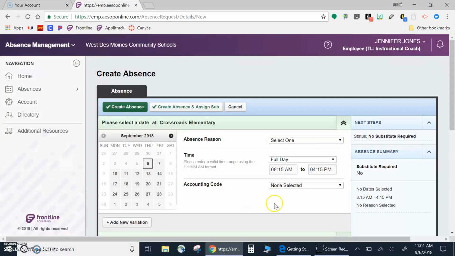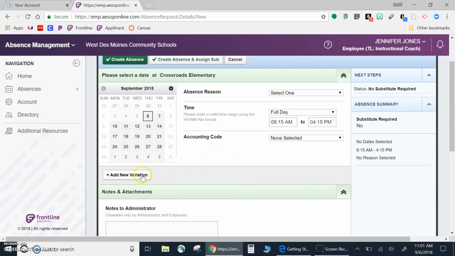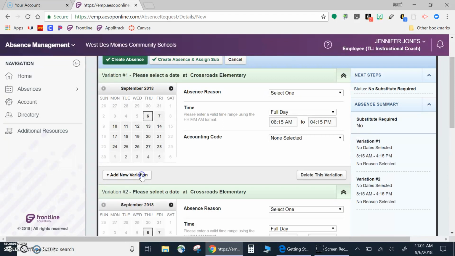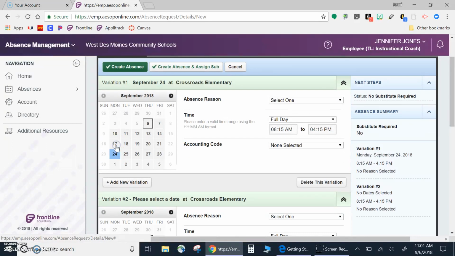You have one option along the top, and then you need to add a new variation for the afternoon part of your day. Again, select the day that you will be gone. Select your absence reason.